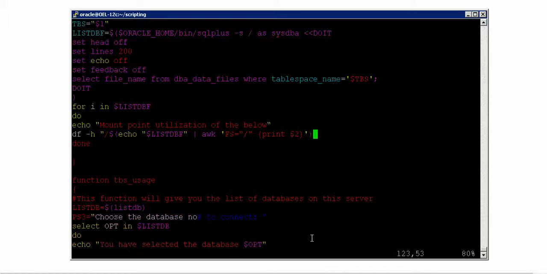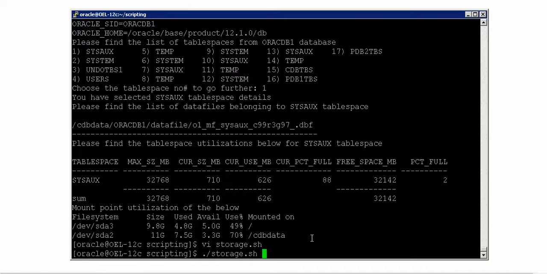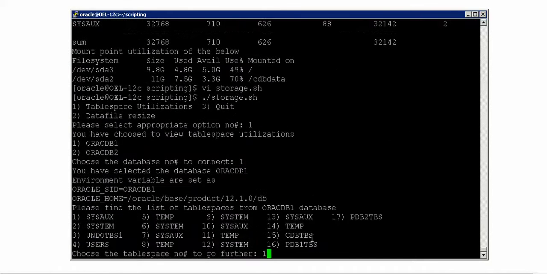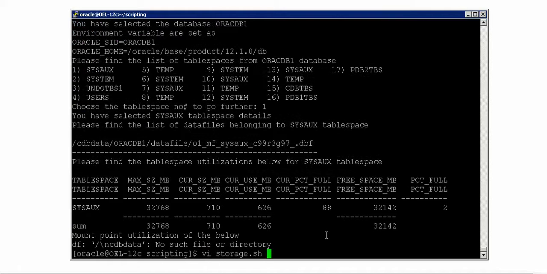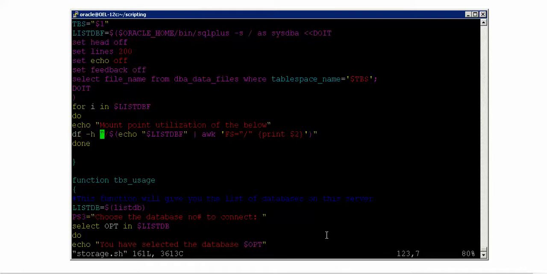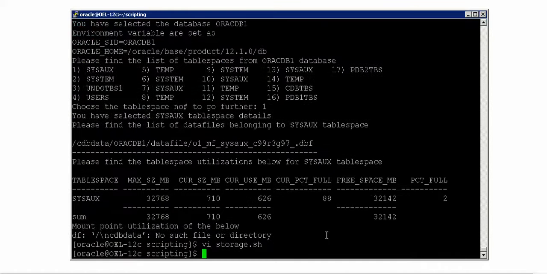I'm sorry, I'm including it here. Now let us see how it works. There is some problem here. With that syntax it doesn't work, so I should remove this one, and then this one, and that's fine. I will include print here slash. This is how I list out the mount point utilizations as well.